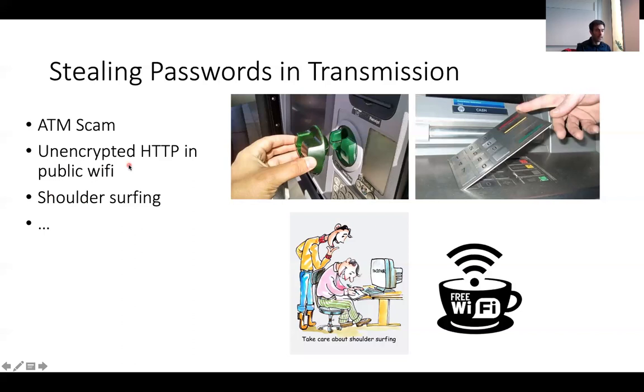So this has been done, and this is done if you're using non-encrypted connections. This can be because you are connecting to a website which doesn't use HTTPS but only uses HTTP. So non-encrypted. This is getting less and less common, but there are still websites out there that don't use encryption. And also when you use public Wi-Fi, where everyone who's connected to the same Wi-Fi has access to the same data.